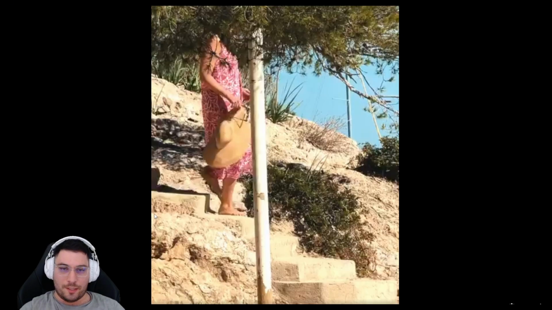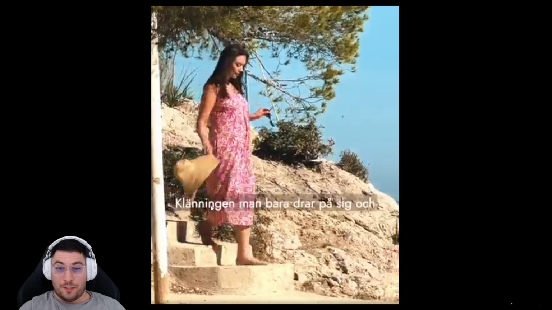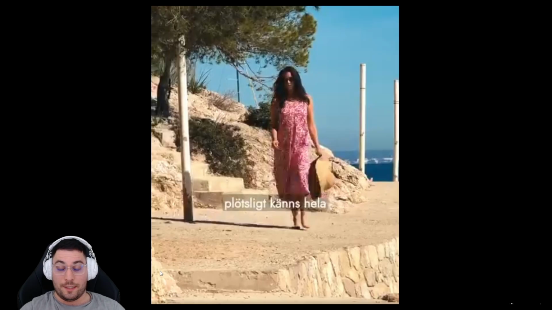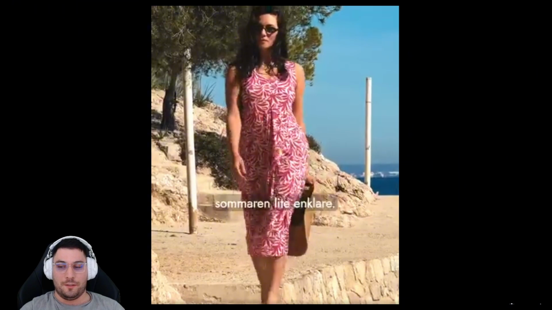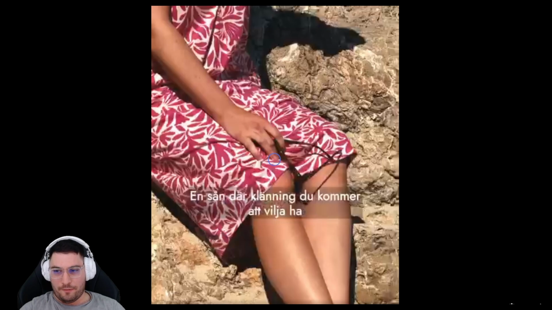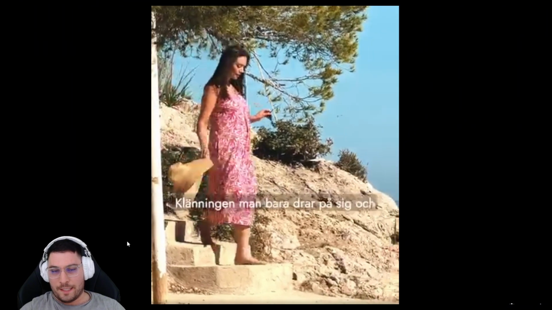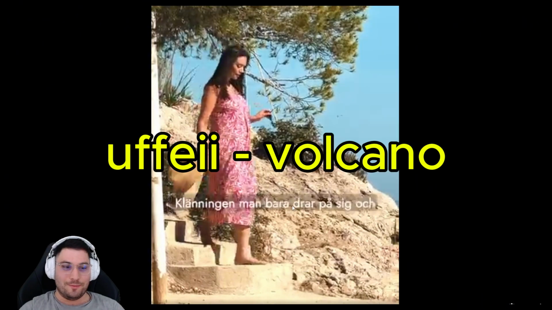So as we can see, there is a woman walking down some rocks on stairs on an island with a dress, and there is a text saying the dress you only put on, and suddenly all the summer feels easier, light, cool and so nice to wear. It's a dress you would like to have on again and again. That's it. If you heard, there is a voiceover in this ad. And there is music. So in our ad we will add a voiceover and music too. I will add my own song, Volcano. Those who know that song know it's a really good song.